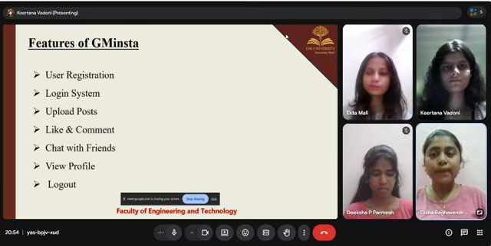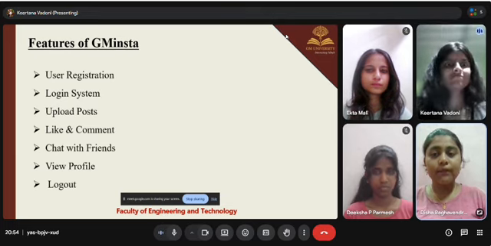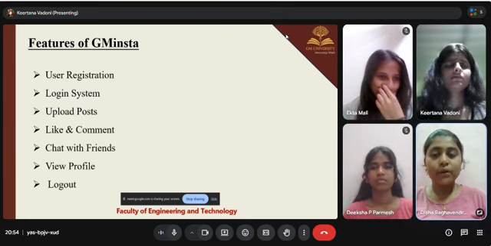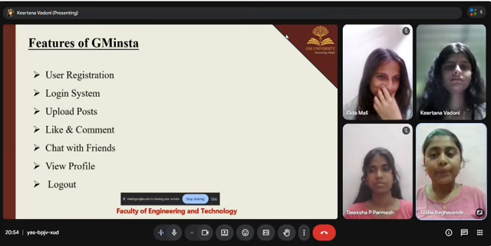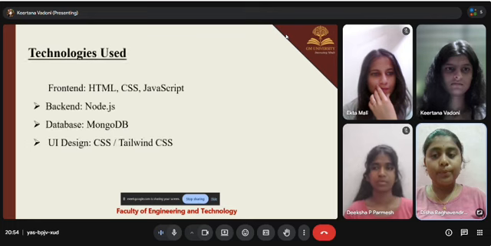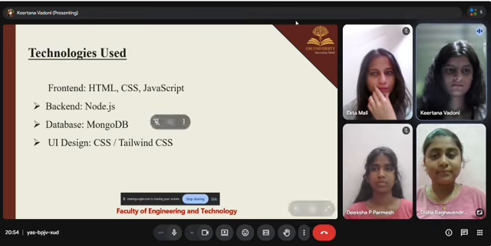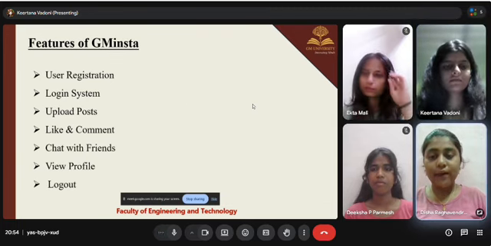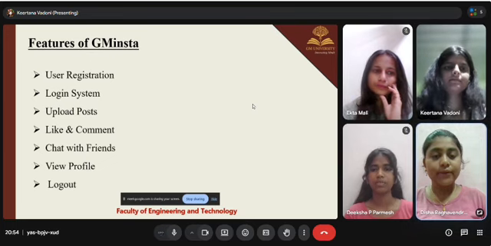Next slide. Next, moving to the features of GM Insta. It has features like user registration, where the user can register themselves, and then the login system, where they can log in and use GM Insta. Upload post, where they can post and upload their contents, likes and comments. Next is chat with friends. They can easily chat with their friends and make new friends. View profile, they can view other friends' profiles also, then it has logout. The next slide will be continued by Deeksha.